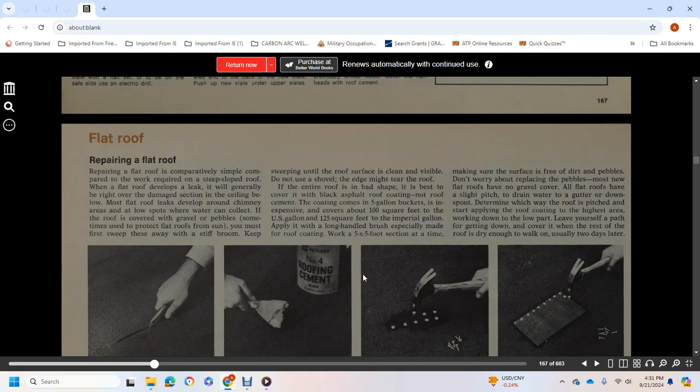Repairing a flat roof is comparable to the work required on a steep sloped roof. When a flat roof develops a leak, it is generally right over the damaged spot, with the ceiling below. Most flat roof leaks develop around chimney areas or low spots where water can collect. If the roof is covered with gravel and pebbles, which protect flat roofs from the sun, you must first sweep them away with a stiff broom. Keep sweeping until the roof surface is clean and visible. Do not use a shovel, as the edge might tear the roof.